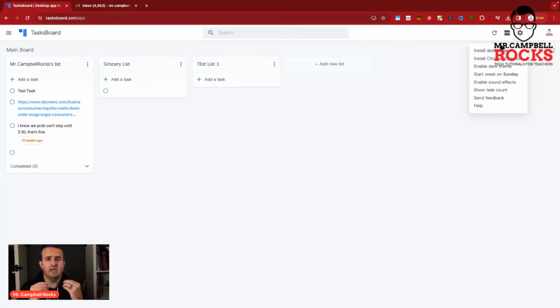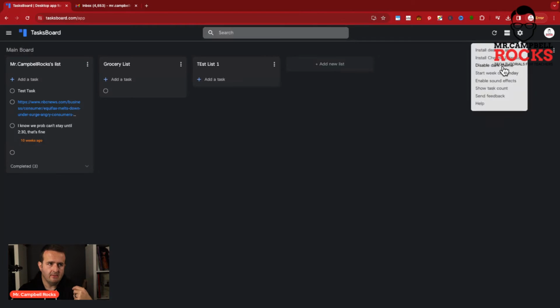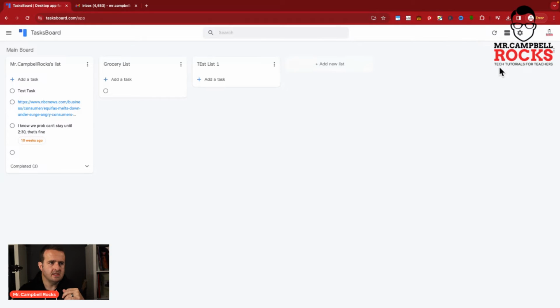It also depends on how you run your task list. Do you actually use it as a task list? Do you use the calendar view where you do things there? So you can install the desktop app. You can install the Chrome extension. You can enable dark theme. Obviously, that's going to go really quick to dark theme, and the whole screen is going to turn black. So I'm going to disable that.